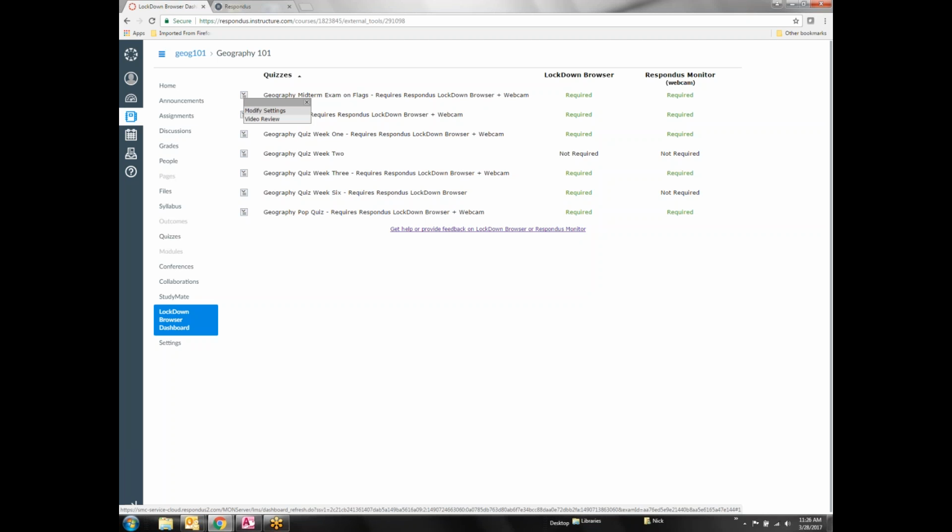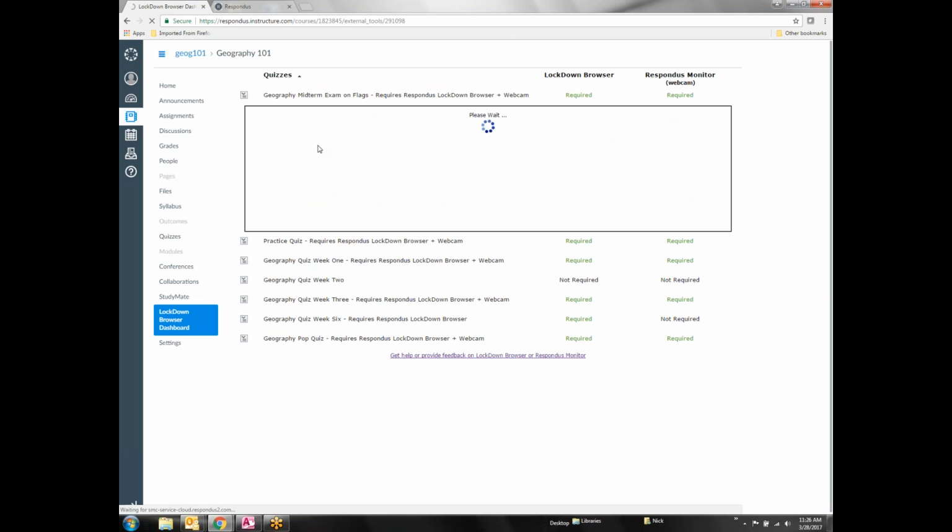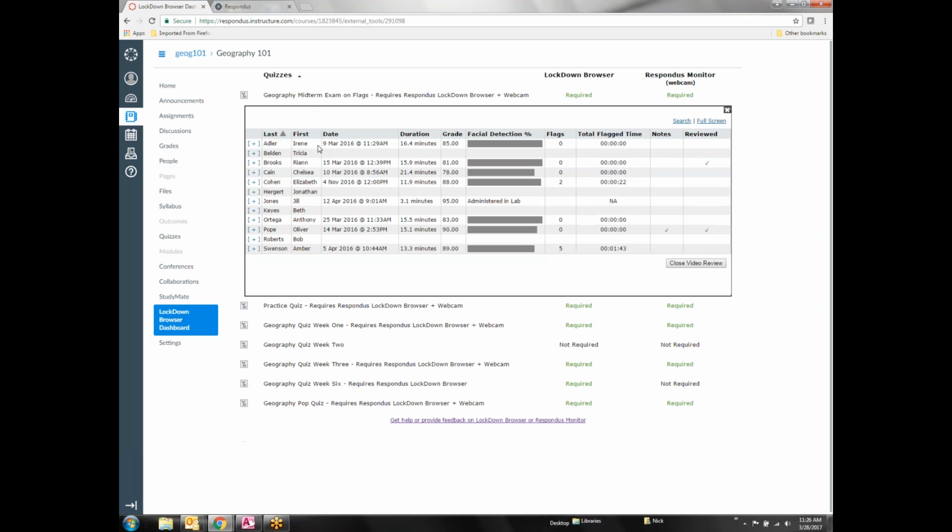What this will do is give you a dashboard of your entire class. So from here, you'll see all of your students' first and last name, date and time that they completed the assessment, how long it took them, and then you'll even see their grade. So right off the bat, you get some pretty good data regarding this specific exam session.